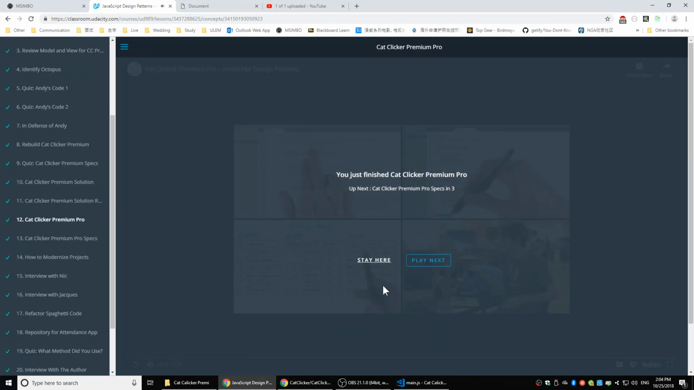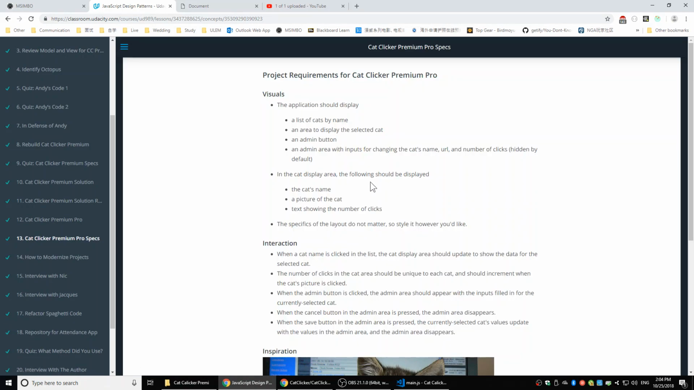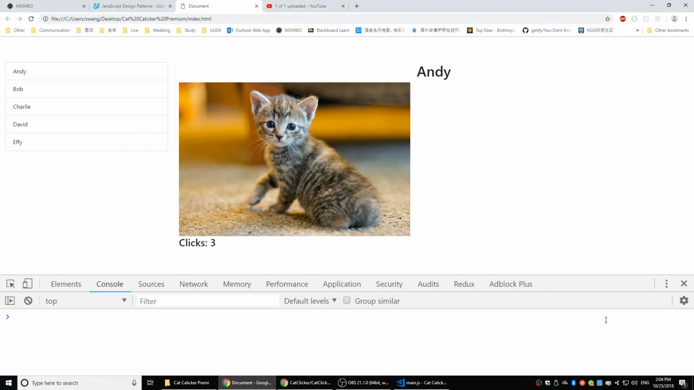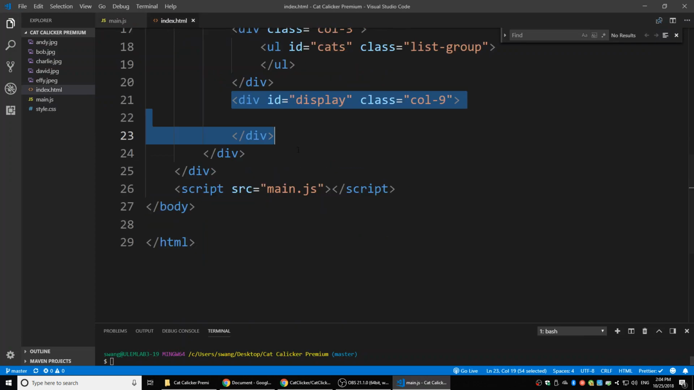I hate them. They just change the requirement again, so we need to make something new. Right, since they change the requirement again, we need to add a new function to our application. We're going to add an admin button somewhere here, and when I click it, it's going to bring up a form, and the form will allow us to change the current cat information in here. I hate it, but I'm just going to do it.